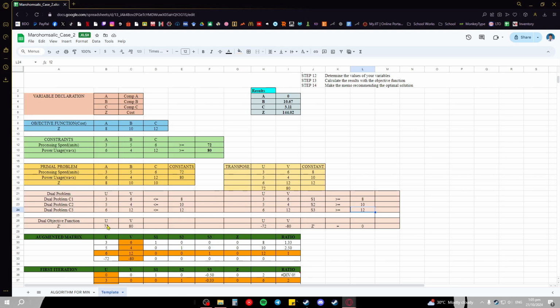And for step 8, formulate and rewrite the objective function. Here we can see the objective function and the 72 and 80. Let's put the negative 72 here as it is negative, and Z prime equals 0. Okay, so step 9, formulate constraints and rewrite inequalities with slack variables. Here is the slack.